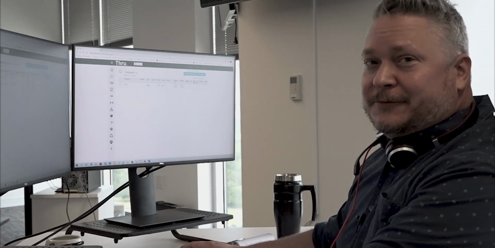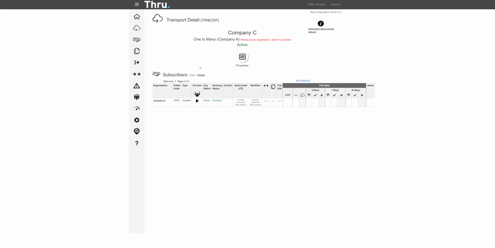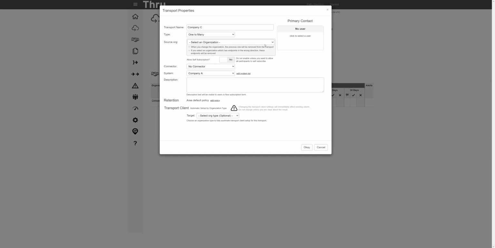We're not done just yet. We still need to add a source org. Click the transport name and then click Properties icon. Select Org Source from the drop-down list and click OK to save changes.